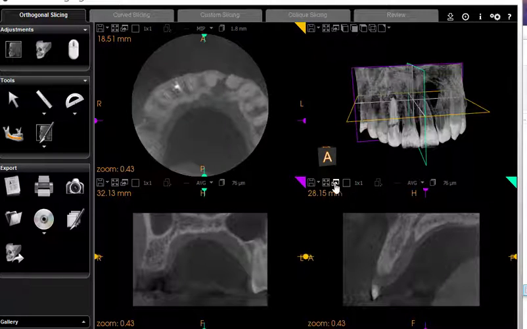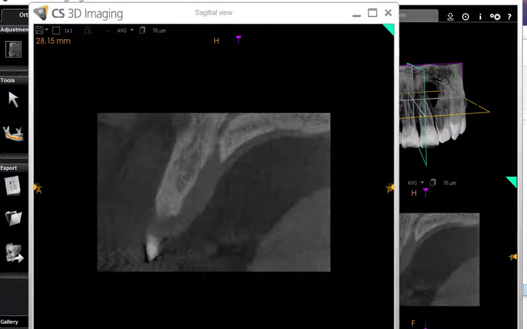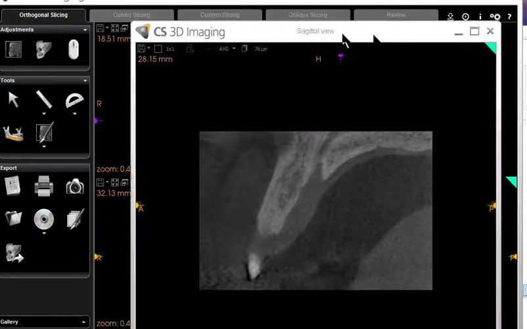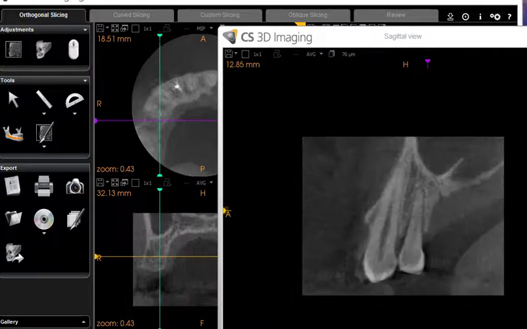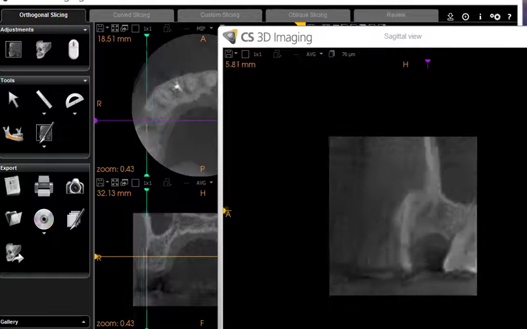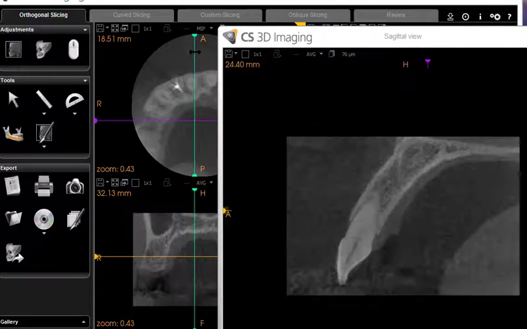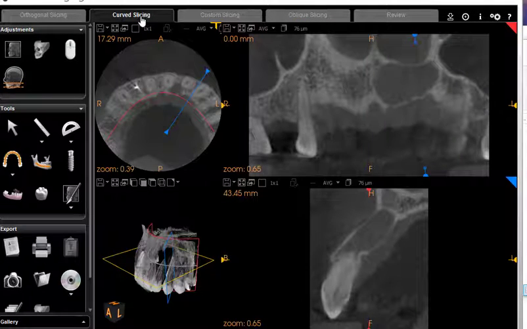Here is the coronal slice. Again, it's color coded, so I'm going to move the green plane back and forth to see what I can see. Now, as you can tell from this, when I get over into this part, it's not really all that meaningful. And the reason is that the arch is curved. So fortunately, we have what's called a curved slice. Here's one that's already there.